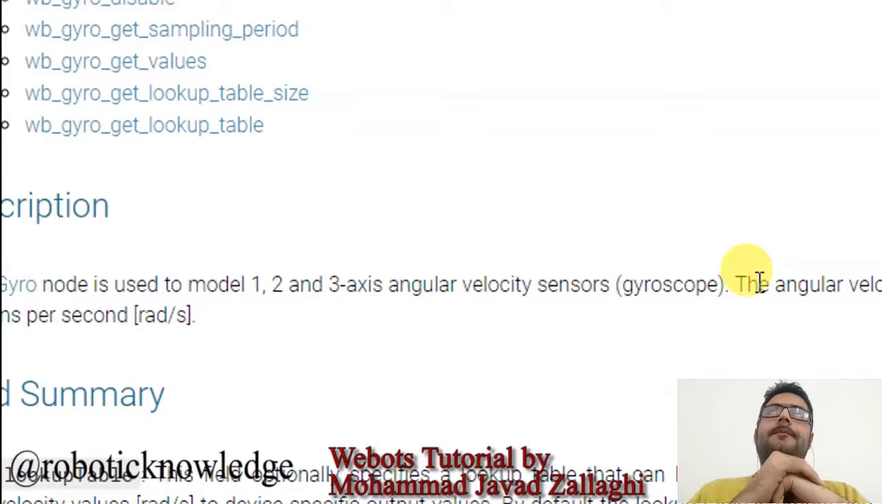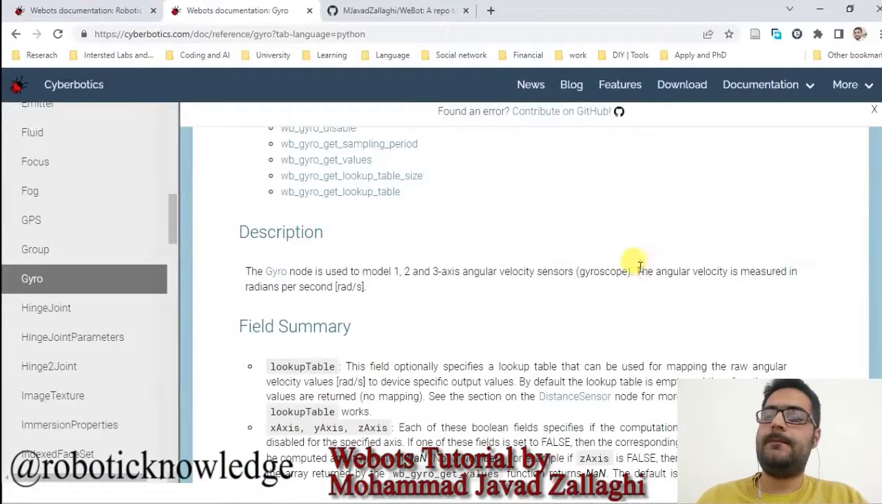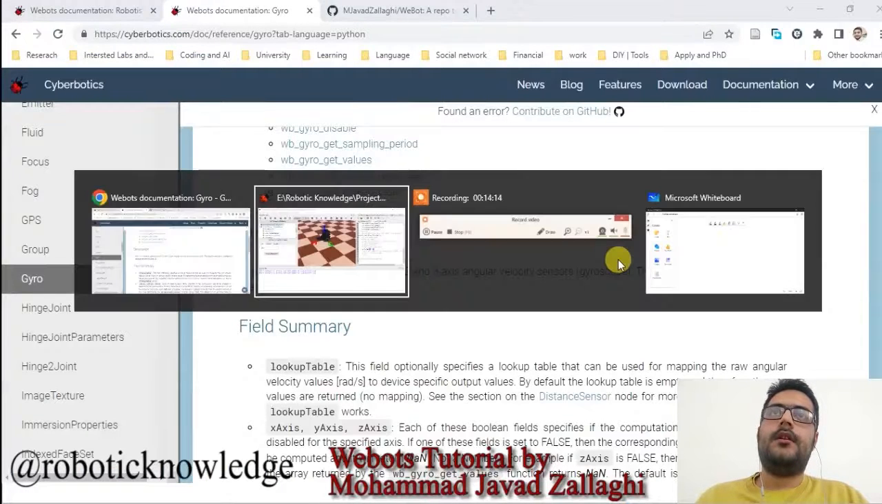As a result, by performing some integration over that measurement, we can measure the change in the angle of rotation. This is a straightforward way. Also, I will show the theory behind this scenario. Okay, I want to open Webots.